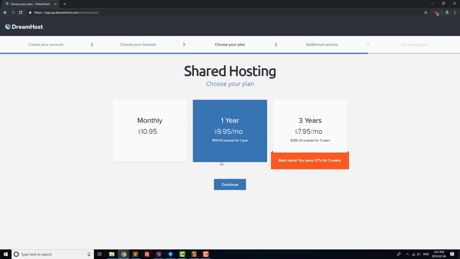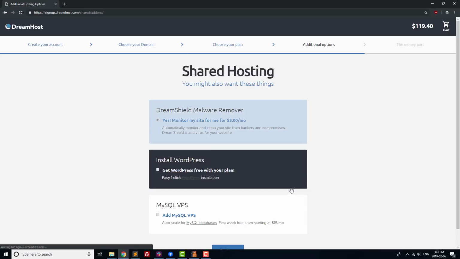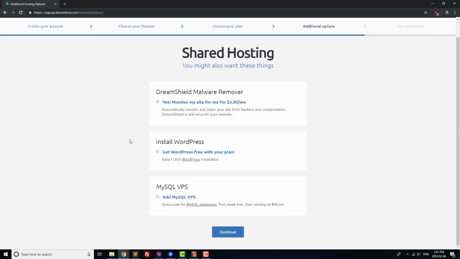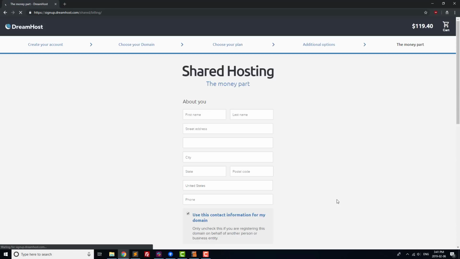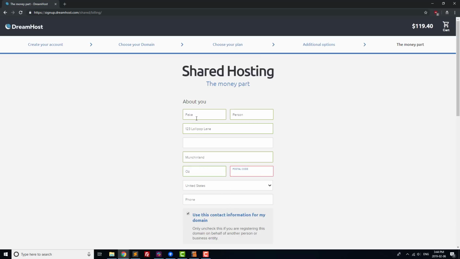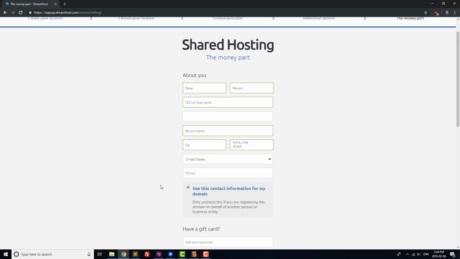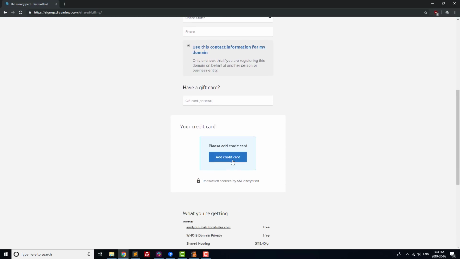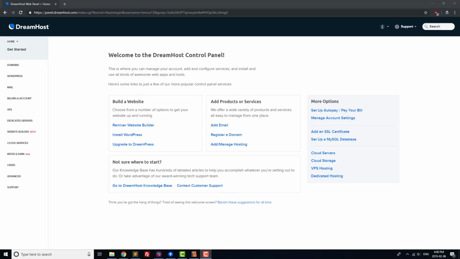I'm going to be choosing the one-year hosting, and unselecting the site monitoring, although it's definitely an option that's worth considering. Click on the Continue button, and fill in the form with the credit card information you're going to be using to pay for the site. Once you've done that, enter your credit card details and click the Pay button at the bottom of the page, and you should be taken to your new Dreamhost panel.